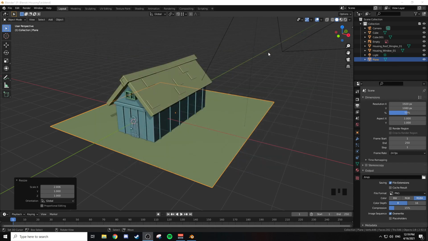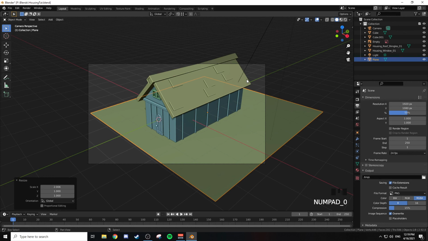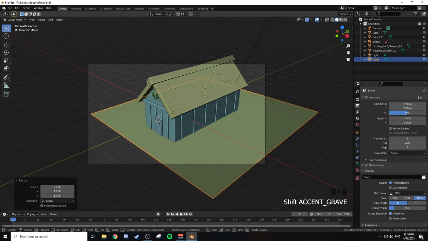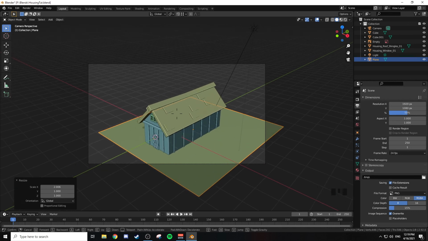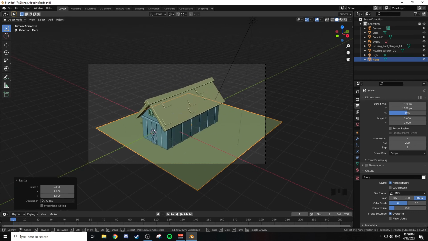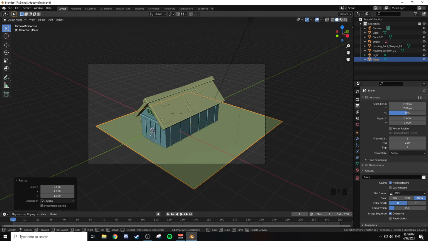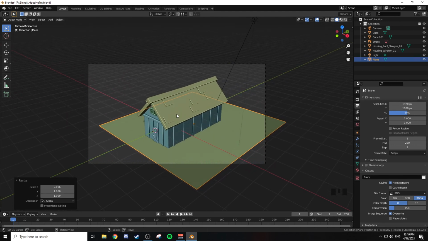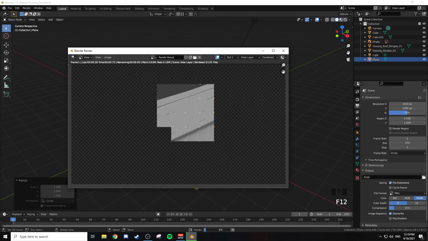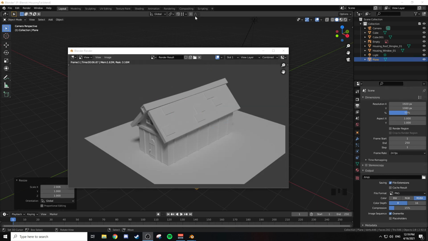I'm just going to press 0 to go into camera view. And then I'll do Shift and the tilde key, and then just use your regular gaming keys: Q, E, A, S, D, W. Frame that real nice. Use the mouse. Press F12 again to render. And there we go. We have a house. We just have to go and texture now, and we'll do that in the next video.